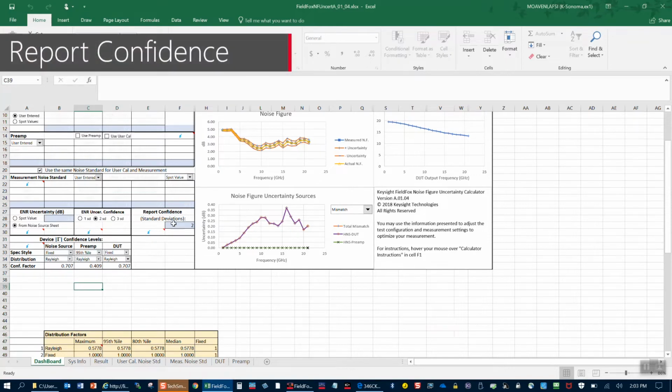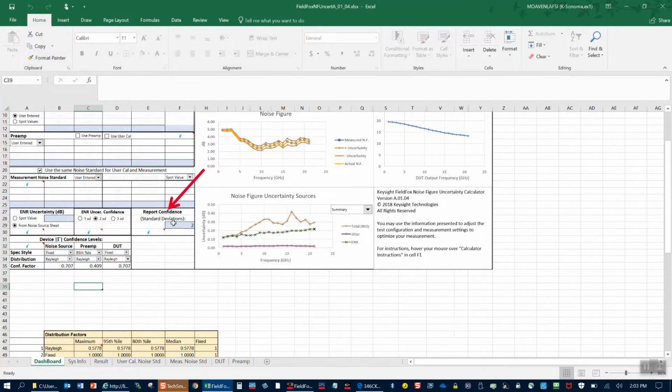The last part is this reported confidence. And this is really simply a matter of what do you want to report your final uncertainty as? 2 sigma or 95% is very common. You can also do 3 sigma or 1 sigma. If I do 1, let's look at this total number.